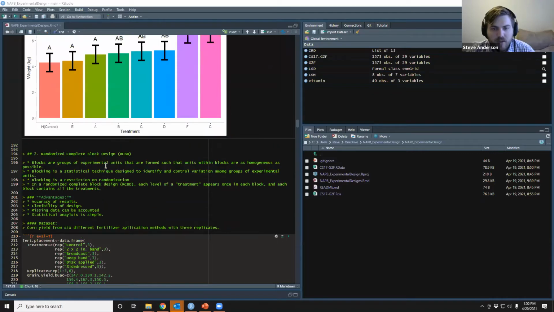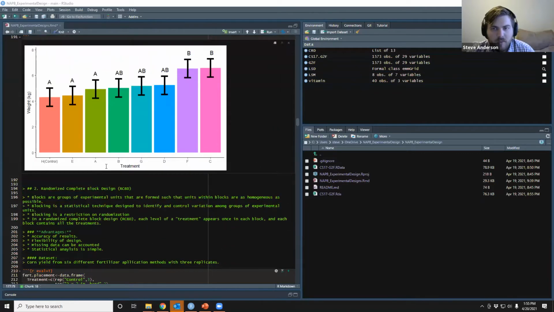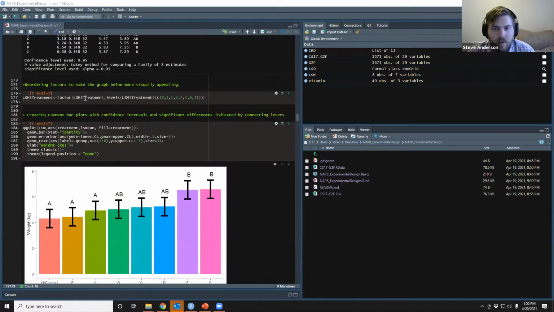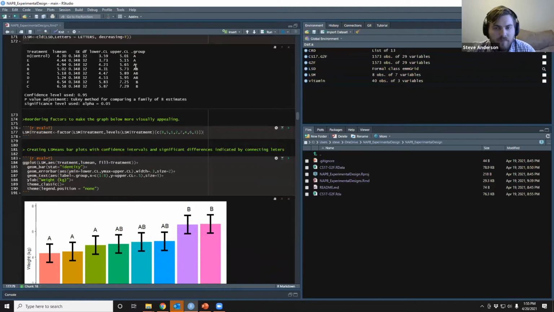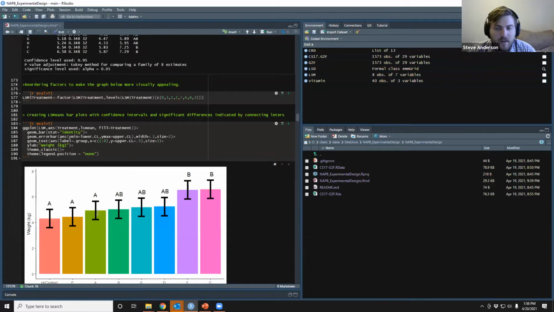Okay, so we're going to move on to something that is more widely used. It's probably the most widely used. Actually, let me make one more comment here. One of the other things that I don't necessarily like about the CLD function is that it always groups from lowest LS mean to highest, whereas in JMP, and I think SAS as well, and ASREML, they label from the highest to the lowest, so the A would be down here.